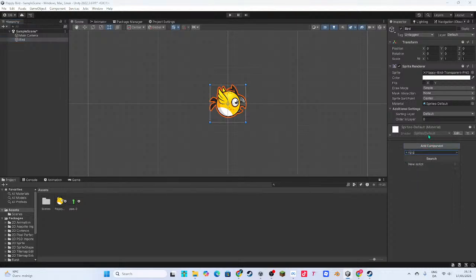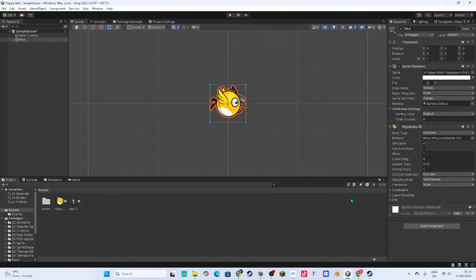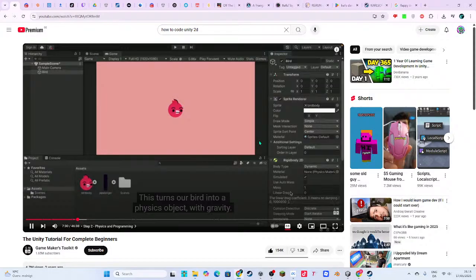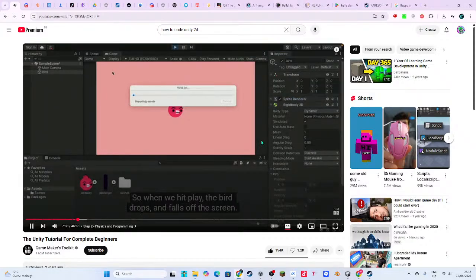Let's see what he does. Into a physics object with gravity. So when we hit play, the bird drops and falls off the screen.